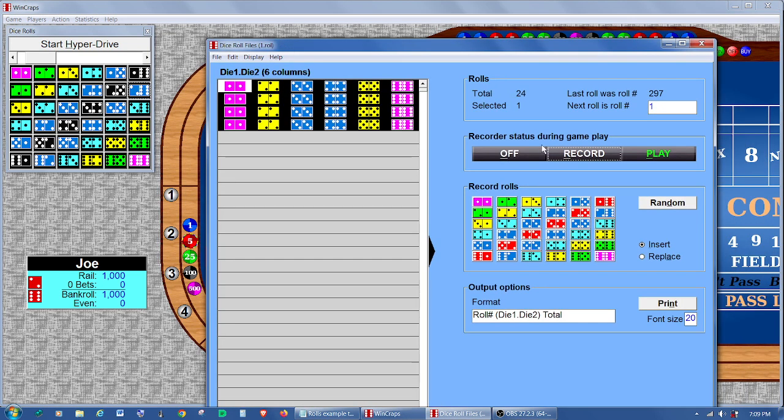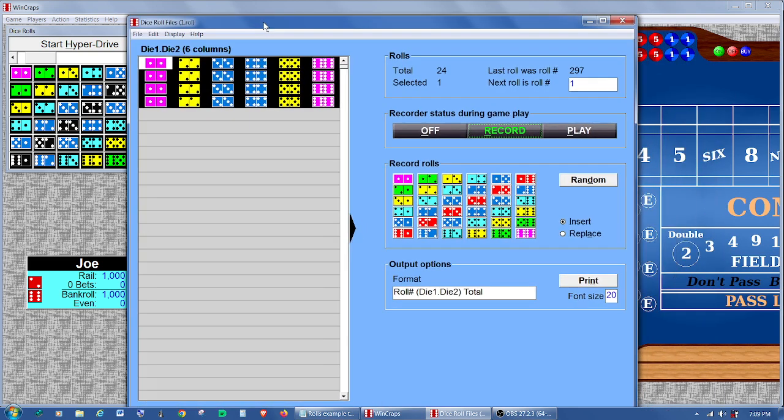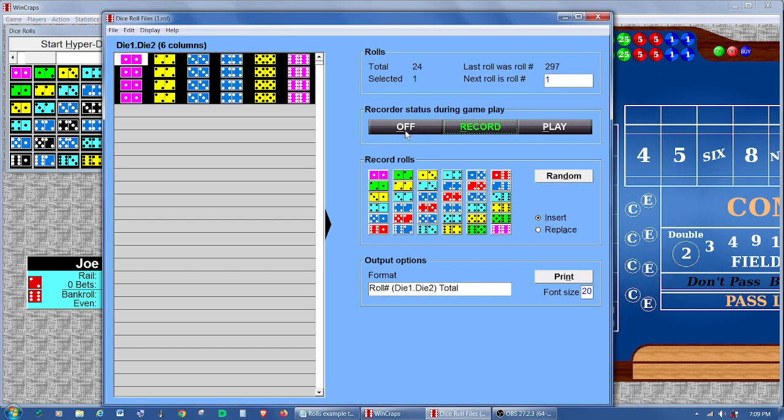Or let's say we're on record. We can look at the dice roll file screen. We can just click off from here. So there are a number of different ways to stop it.